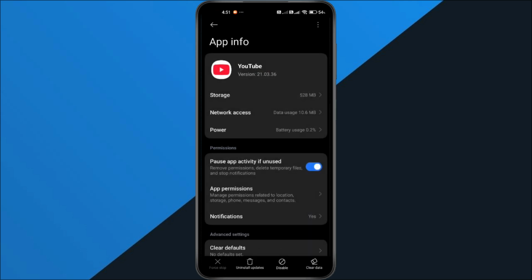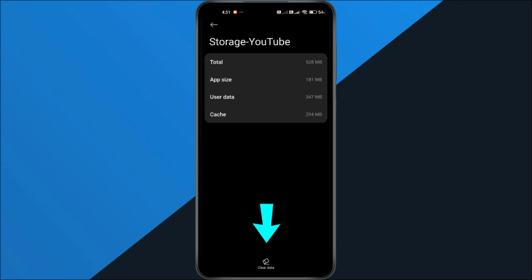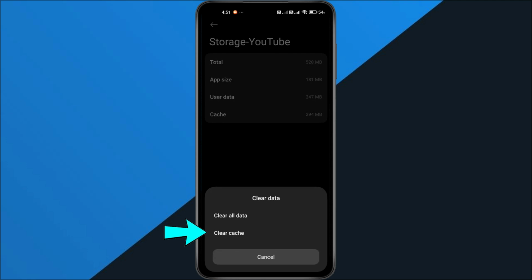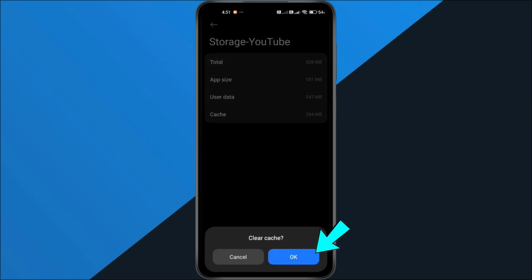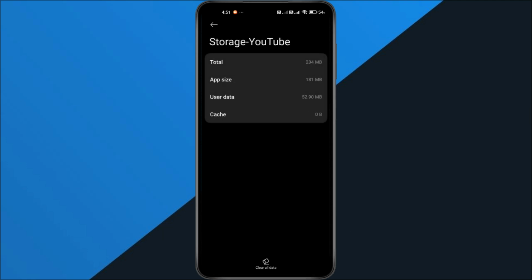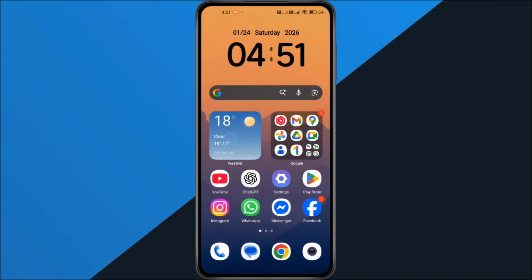Next, let's clear out any corrupted files. In the same App Info menu, tap on Storage. First, tap Clear Data, then choose Clear Cache and press OK to confirm. Once that's done, reopen the YouTube app and check if the search bar is back. In most cases, this should fix the issue.